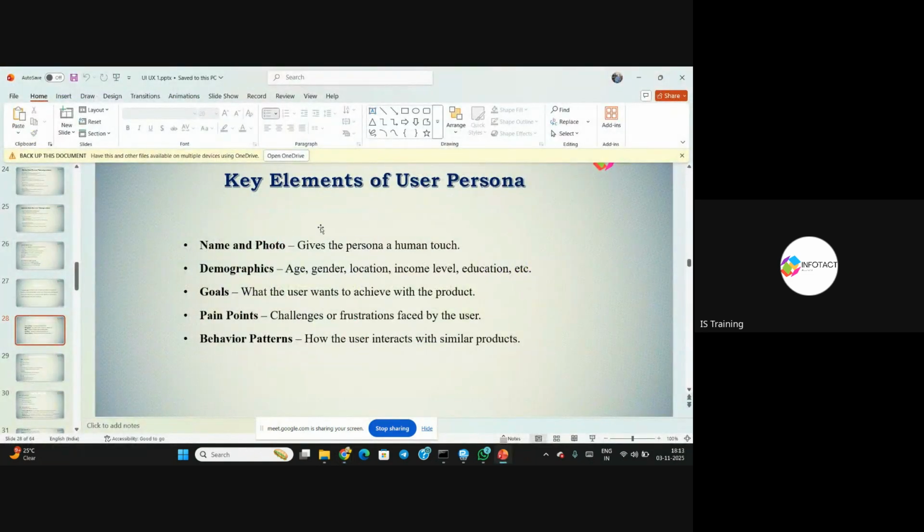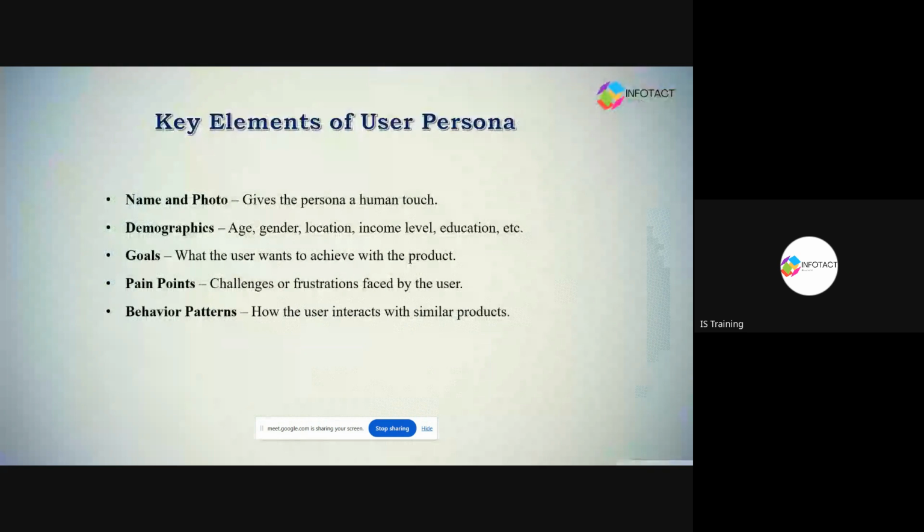Second is the name and the photo, or we can say the demographics. Name and photo means you have to add a real photo of the user. The name, the age, the gender, the location, and where he or she is working. Third will be the goals, like what they basically want from the product or the services we are providing. Fourth will be the pain points, the challenges or frustrations they are facing with similar applications.